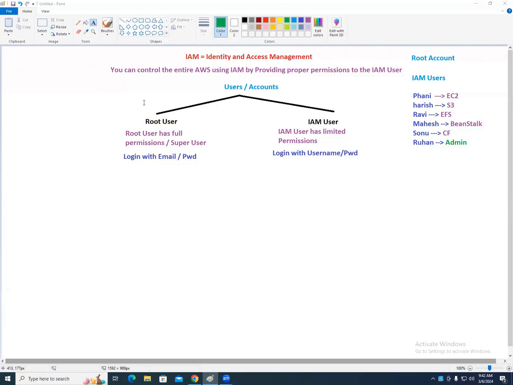Of course, he can. If he has full permissions, he can. But remember, there is a question: Rajesh can delete Ruhan. By the way, you can think of deleting, but in real time, can we delete it? We don't do that kind of thing.